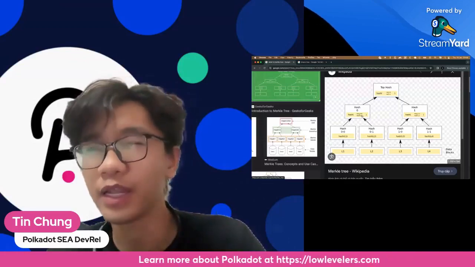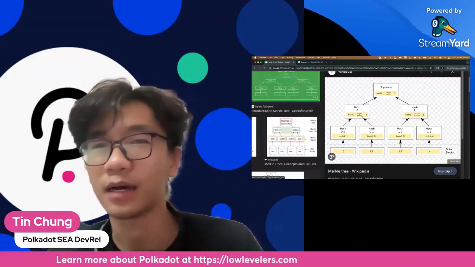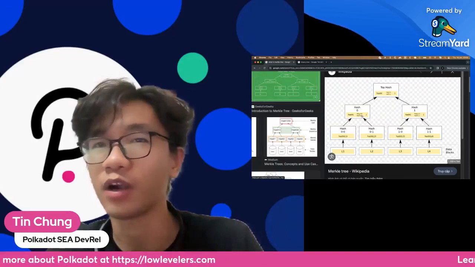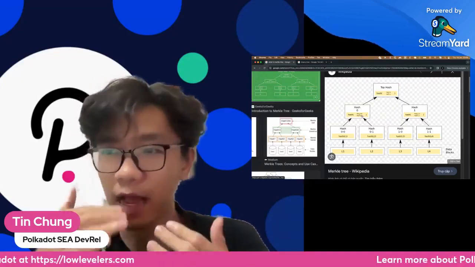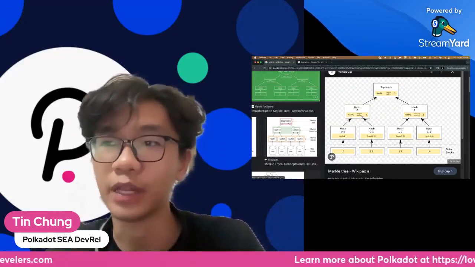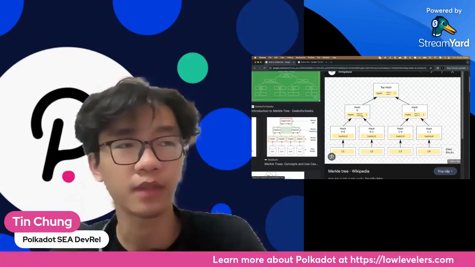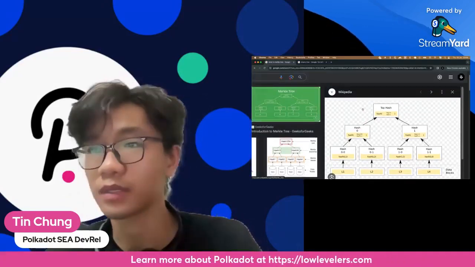So in theory, if we just present it broadly like that, it's quite hard to understand. But maybe after I give you the implementation in Rust, you're going to understand it fully. So yeah, that's the Merkle tree.